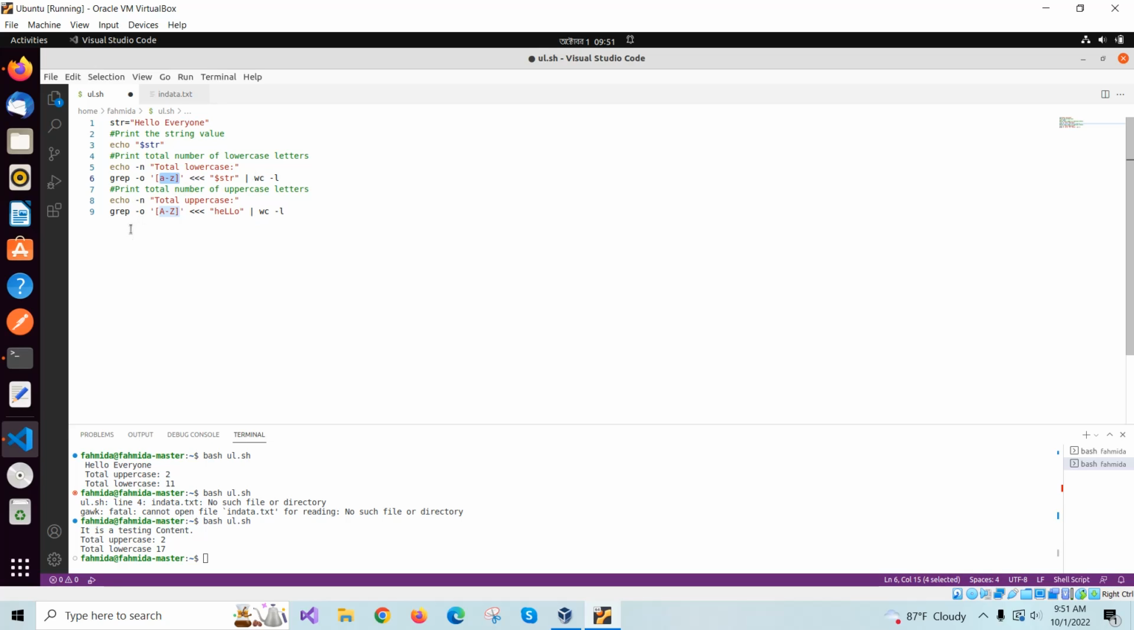And in the same way you have to use the grep command with the uppercase range. And here the string value is given, and here the variable of the string, total upper and lowercase is counted, and here the string value hello, and there are two uppercase letters and three lowercase letters. So the first one is checked using a variable and the second one is checked using a string value. Now I will save the file and run the script.